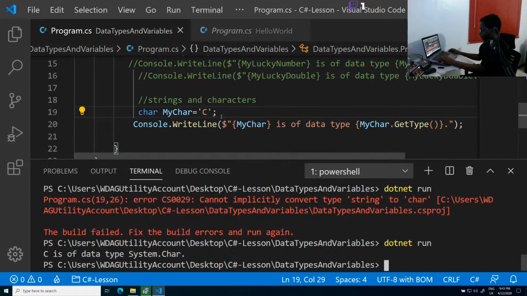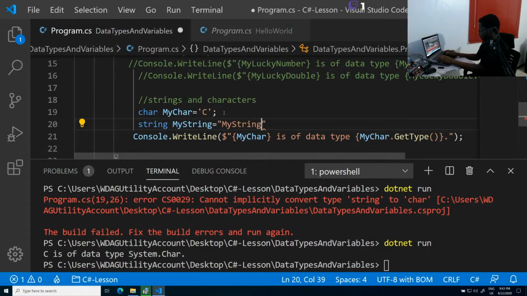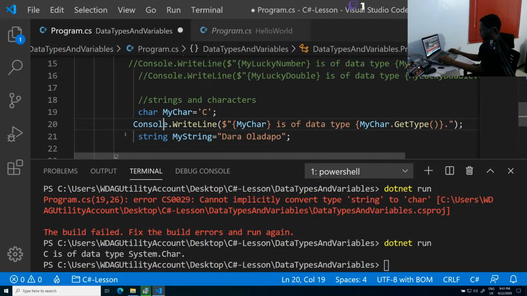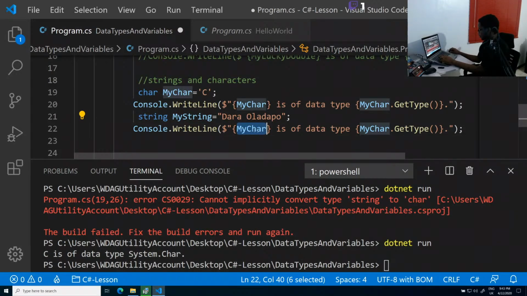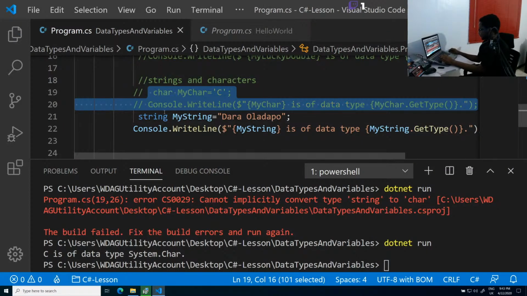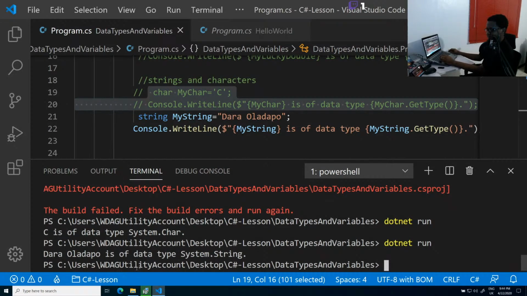So if I were to do it for strings now, my string equals my string. Let me call this Dara. Okay, and let me try to run that now. Let me just copy and paste this line now. My string, right, and let me comment this one. So you can see it's telling me that other is of type System.String.